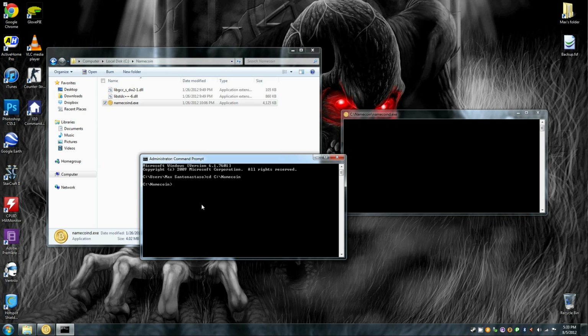So if you type in namecoind space getinfo, you will get the info on your Namecoin wallet, which is running over here. So here's all your info.